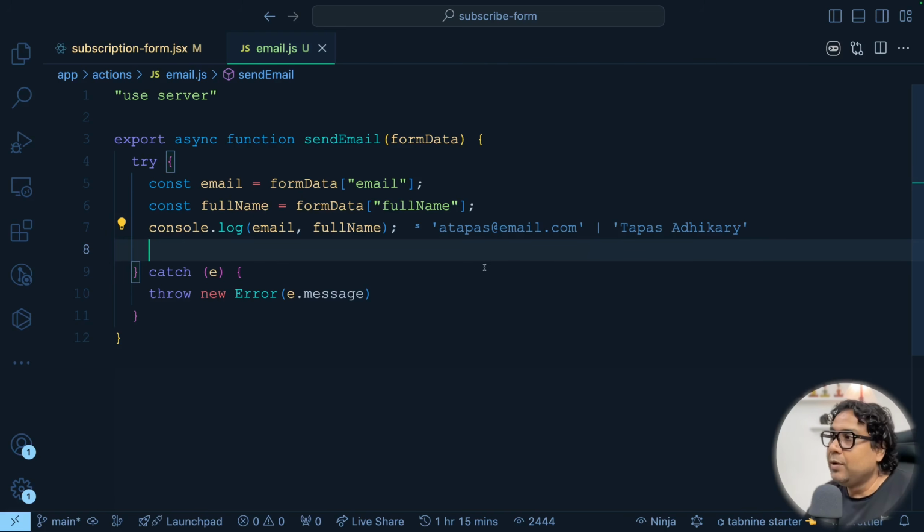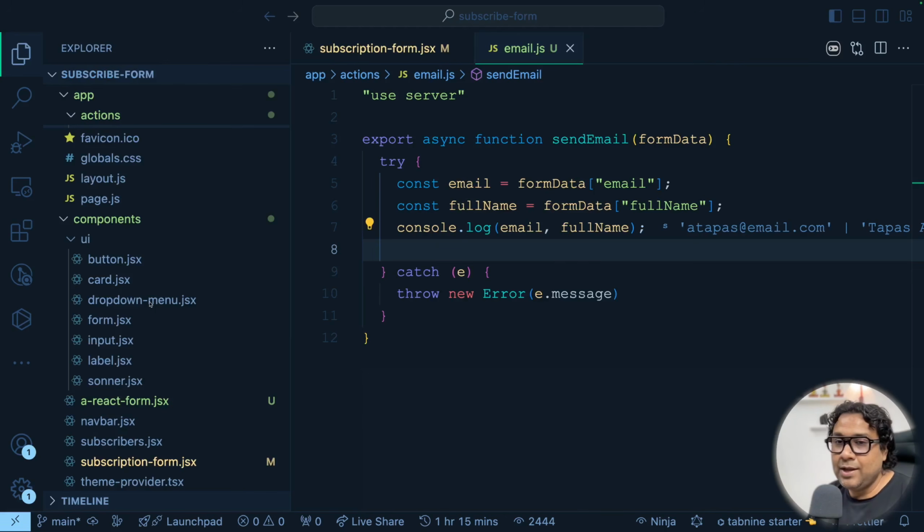Now next, we are going to really send an email and store this information to MongoDB. These are the two things. But I also want to introduce a toaster here, because if there is a success scenario or error scenario, we want to show the toast. In the last video, I showed you how to install a shadcn component. I have installed something called Sonner. It's a great toaster component. I like this one. And I'm going to configure this a bit.